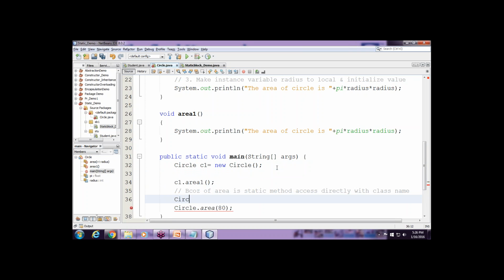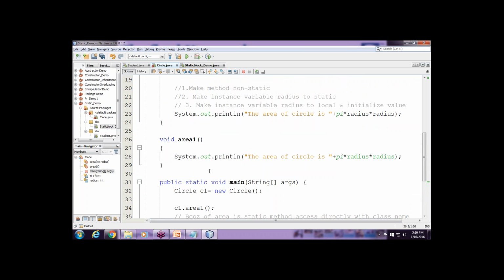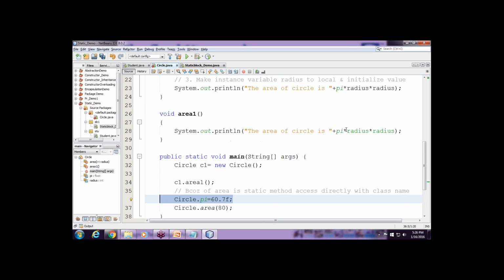Circle dot pi, I can change it like 60.7. This is fine. Possible lossy conversion from double to float, okay, fine, it's asking about this. Now see, I am able to change the pi value. Then it leads to a problem, right? Because pi has a constant value.